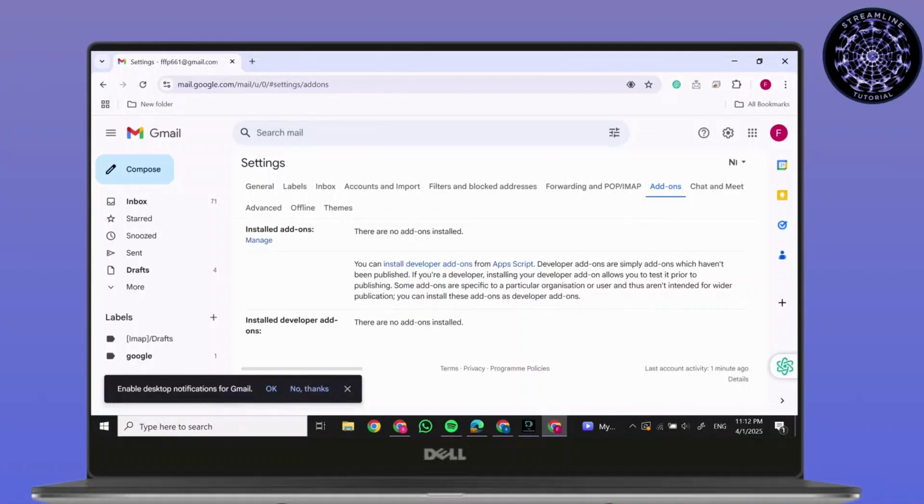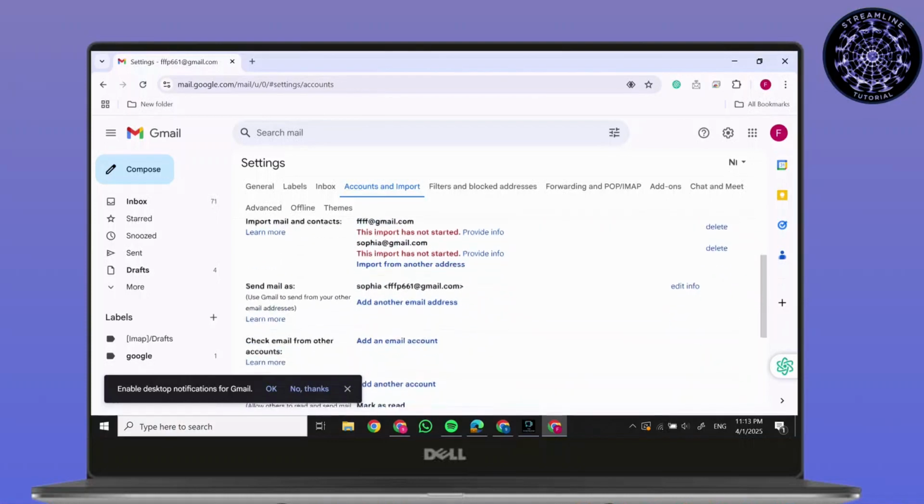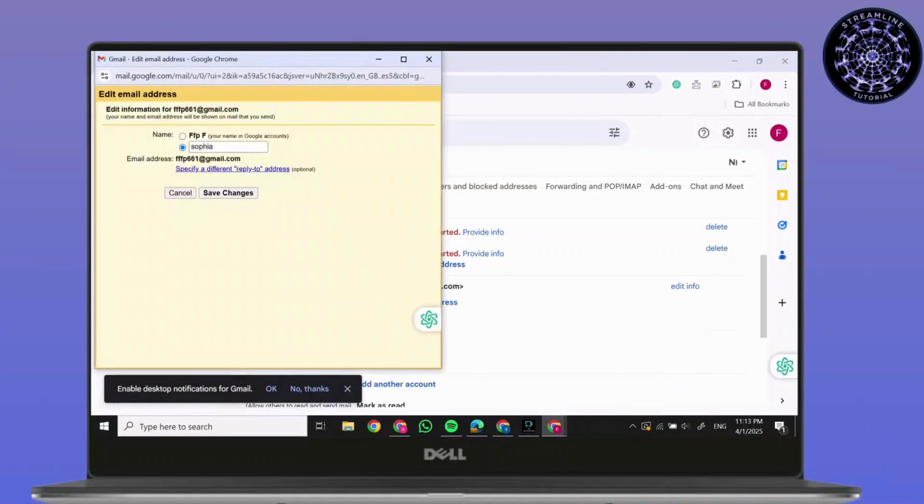In here, go to Accounts and Import. After that, scroll down till you find Send mail as. Click on Edit info beside it and you will find this kind of screen pop up. In here, you can simply select what you want as your username for the mail. Click on Save changes and you're good to go.